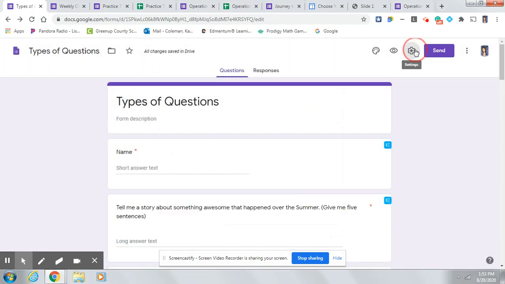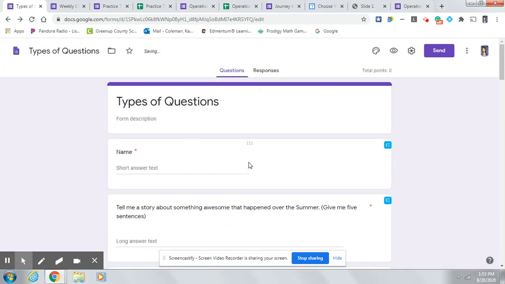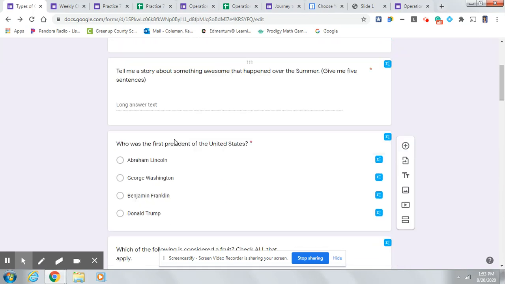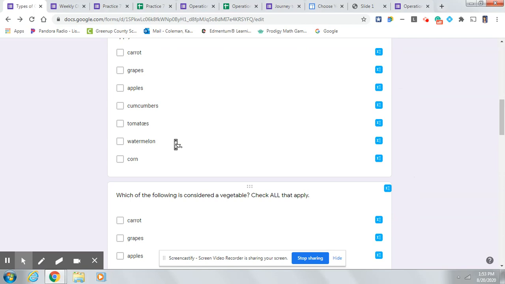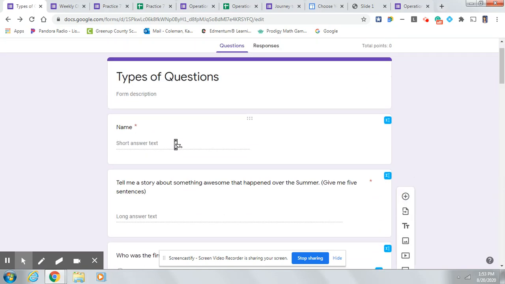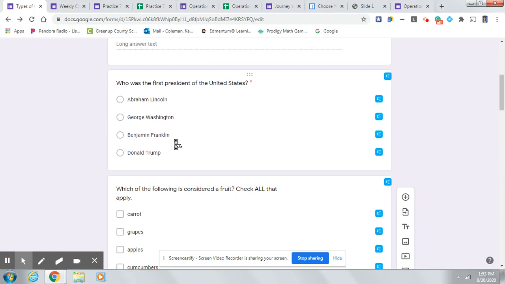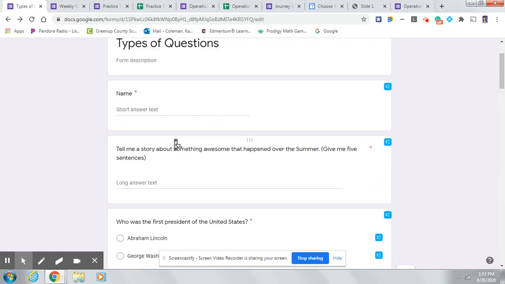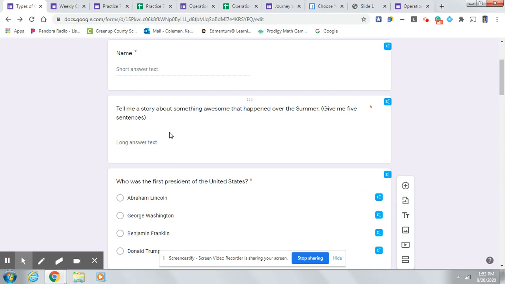Well, let me go ahead and make that a quiz so I can show you something else you can do. Once you've made this a quiz, you are able to create an answer key. To make an answer key, you have to click on the question. You can't really have an answer key for your name or an answer key for a story because everyone's story, everyone's name is going to be different.